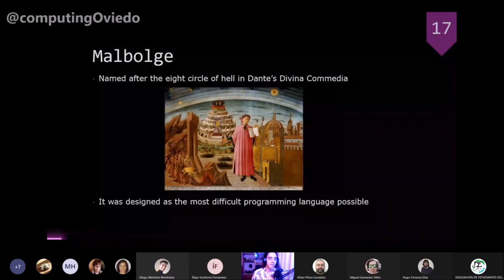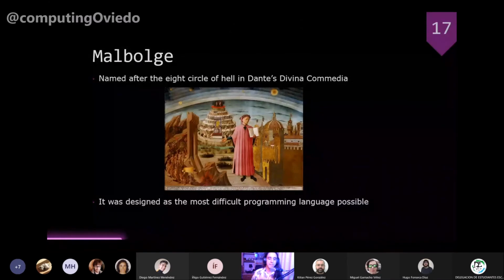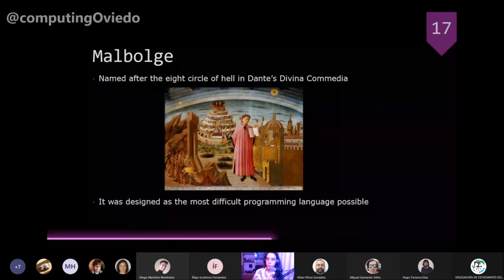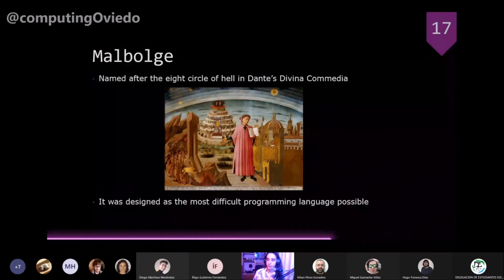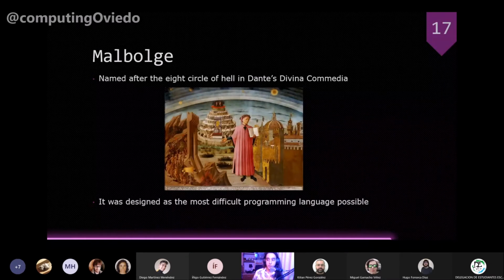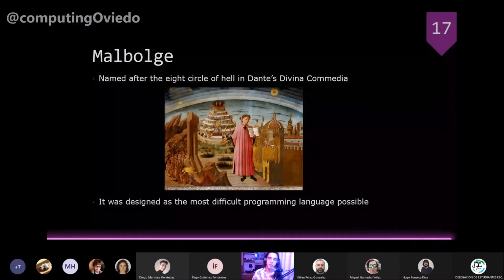Malbolge was named after the 8th circle of hell in Dante's Divina Commedia. It was designed as the most difficult programming language possible. And maybe you're asking, how difficult can it really be? Well, the first program ever to be written in Malbolge was made in 2000, 2 whole years after the language was first published. And it was written by a computer, not a human. Unfortunately, I have to say that because of memory limitations, Malbolge is not truly Turing complete, but it's close.